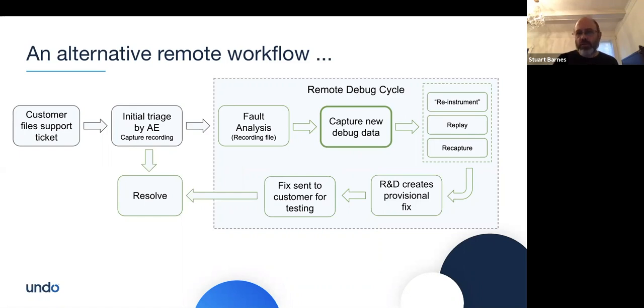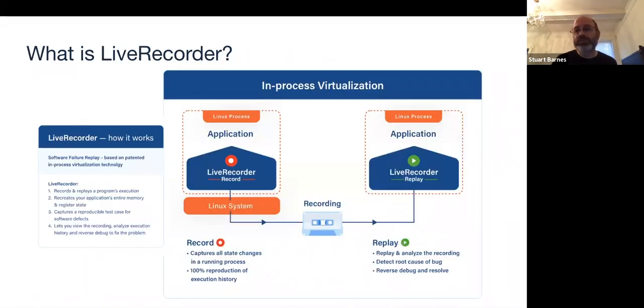And the workflow we're suggesting here is this, as you can see, we're capturing new debug data. We're doing the re-instrument and replay and recapture in a kind of separate loop, if you like, and it's a one-off thing. At that point, R&D can create the fix again, send it to the customer for testing. But we're confident that with our workflow, you'd be able to do that just in a single cycle and be able to resolve the problem there and then. So how do we suggest doing that?